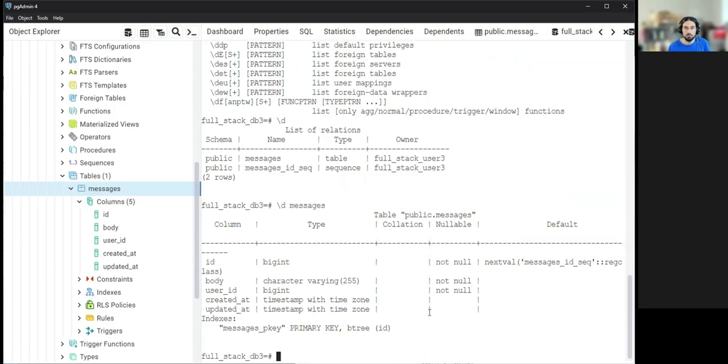Very useful. If you're working on a database and you need to add a new column, you want to verify that your statement ran successfully. So you would use this.